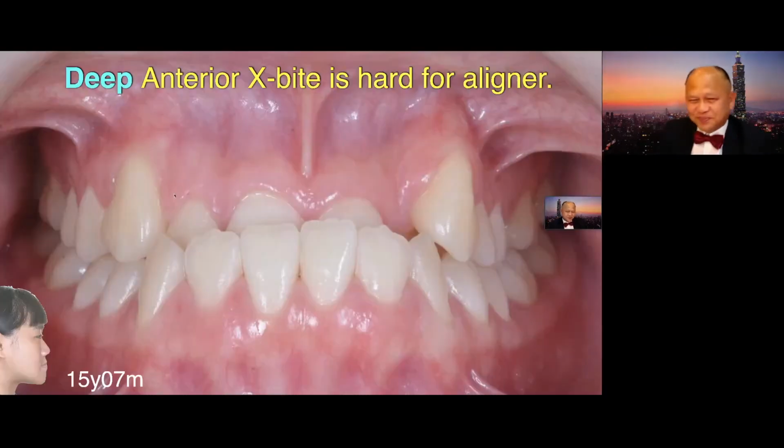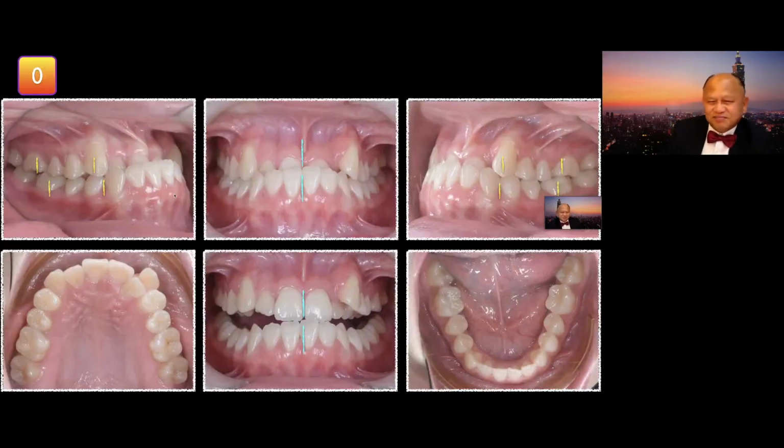One more. Okay. How about this one? Deep anterior crossbite. Hard for aligner.